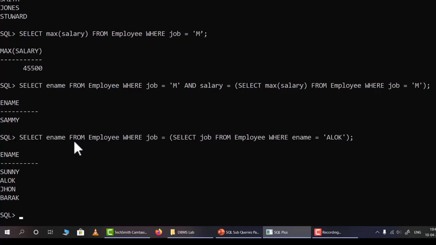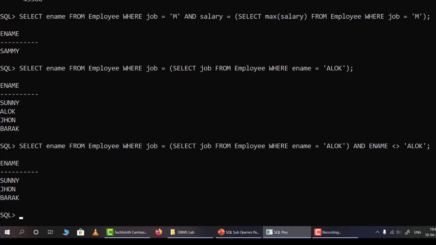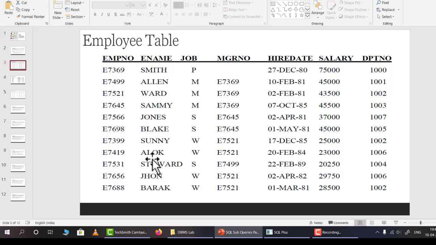So in the outer query, we are going to add another condition, and ename not equals to Alok. So it will exclude the name of Alok from the output we are getting, right? So let us verify with our table. Job profile first. Let us check what is the job profile of Alok, the inner query. The Alok job profile is W. That is, he is a worker. So my final query will show all the workers: Sunny, Alok, John, and Barak.